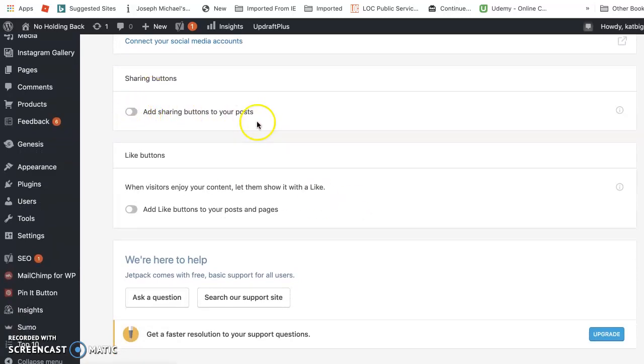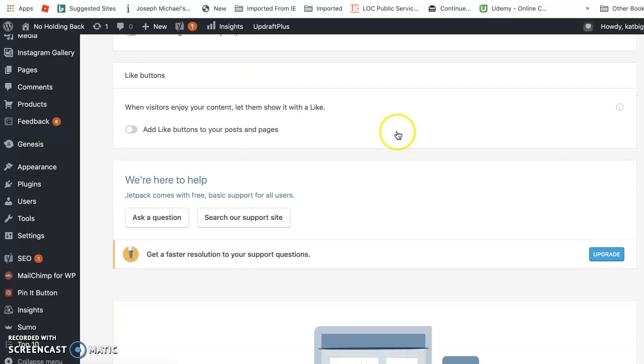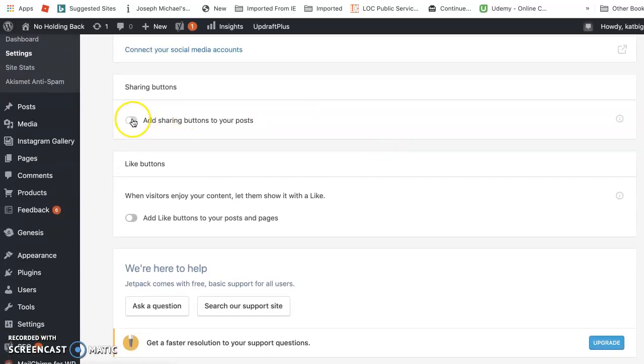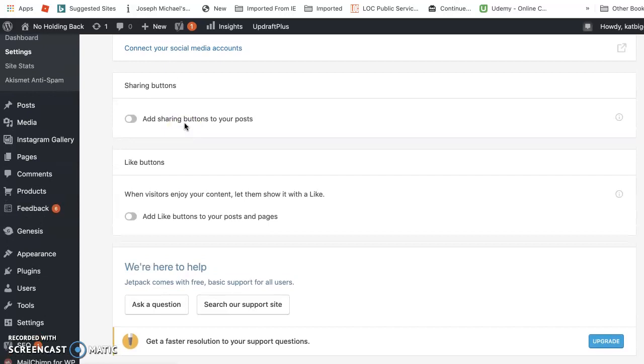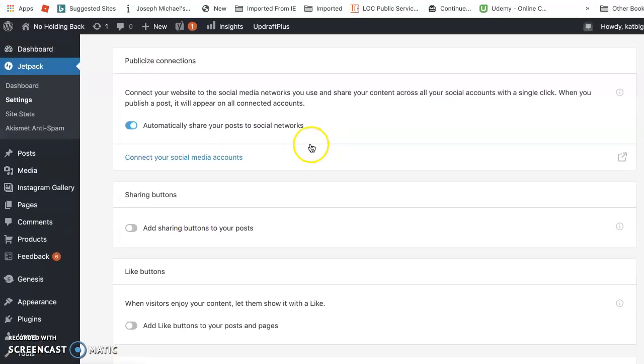This allows you to add sharing buttons to your post. The reason I have it turned off is because I have a different sharing plugin that I've added to my website that I like. But if you toggle this on, it's going to add those same things at the end of each post. It'll give you the like, share to Facebook, share to wherever. So it'll allow people, once they are inside your post, to easily share it across any social media they want to. For those of you who are beginners and choose to use Jetpack, I would suggest you just turn that on. That makes it really easy.